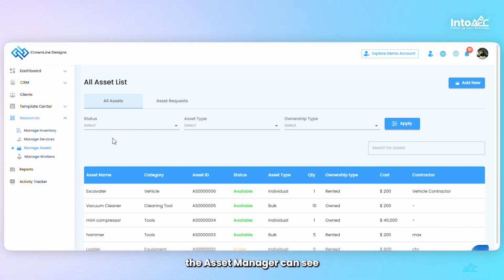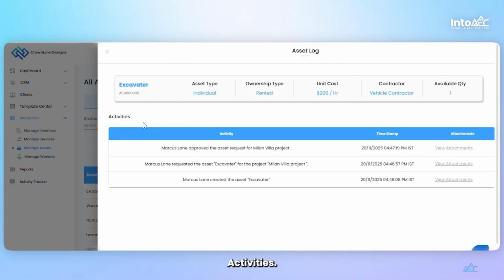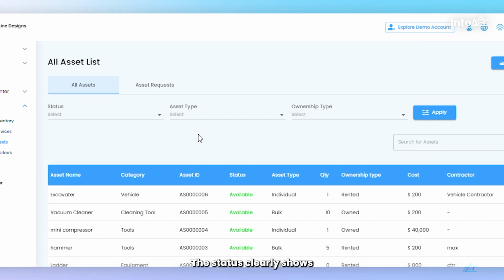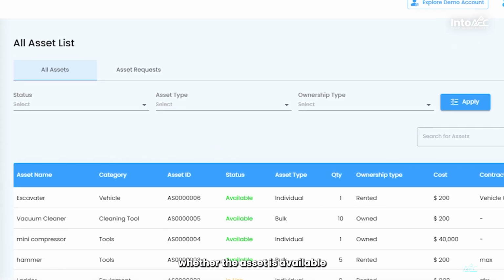Here, the Asset Manager can see all the assets that have been added. If they want to track a specific asset, they can click on that asset to view the asset log, activities, asset type, ownership type, unit cost, and current status. The status clearly shows whether the asset is available, in use, rented, or owned by the organization, all in one place.